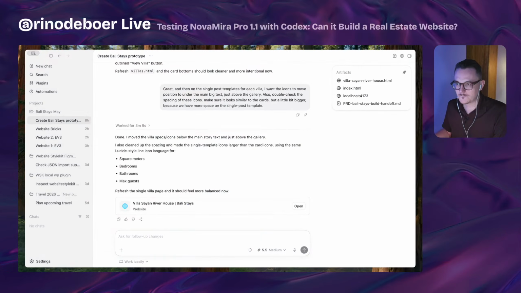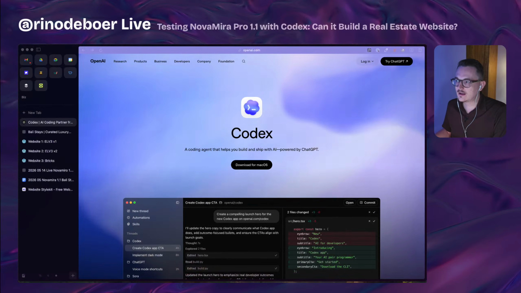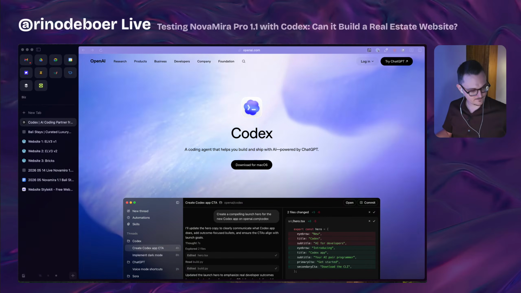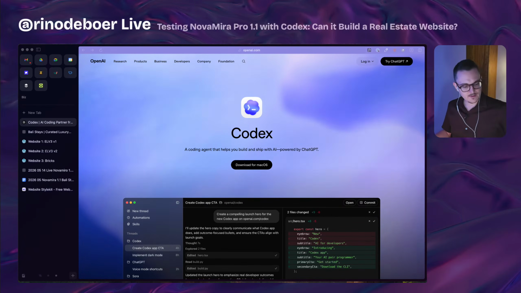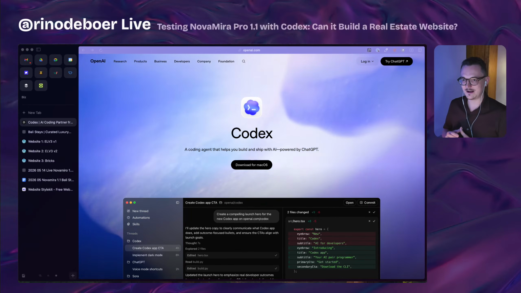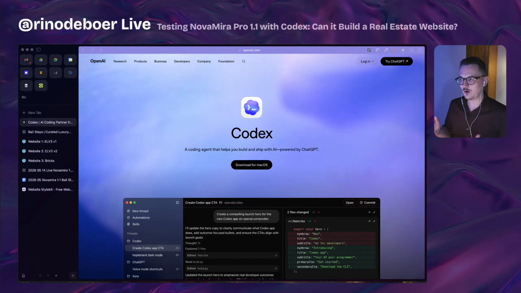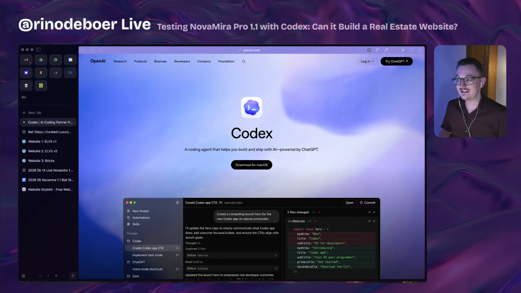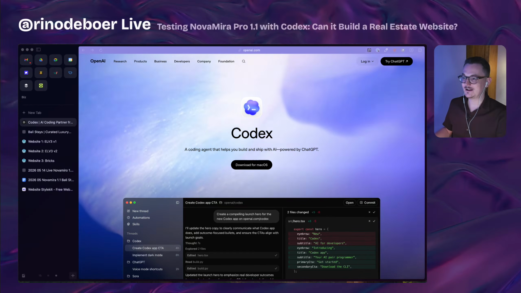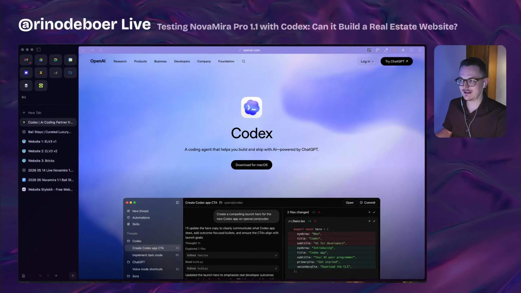Because we got a new player in town, Codex. As you may have seen, Codex is getting a lot of attention lately because it's just really good. So this is basically Claude Desktop, but then from OpenAI, and somehow ChatGPT 5.5 is really fast. It's much faster in its response than Claude Desktop. And I loved Claude Desktop.